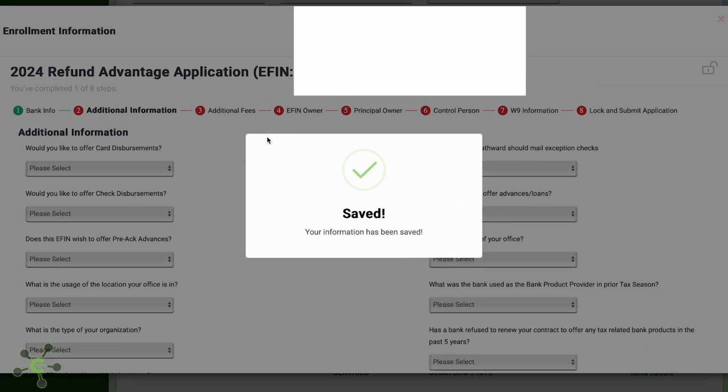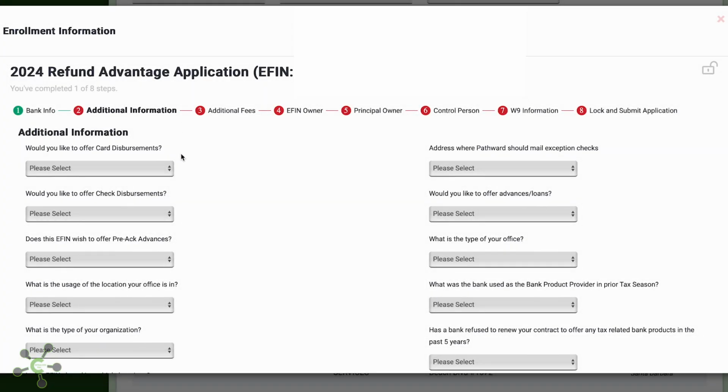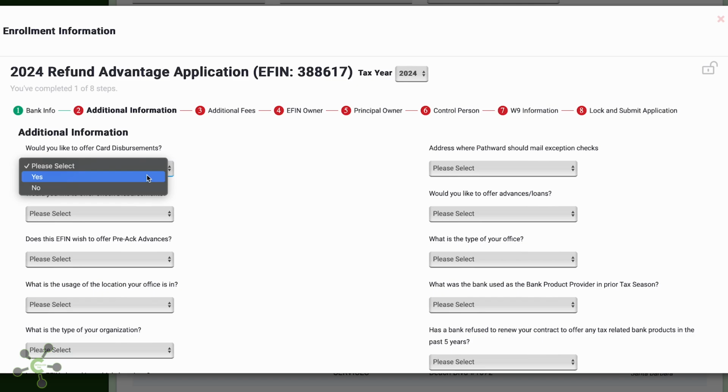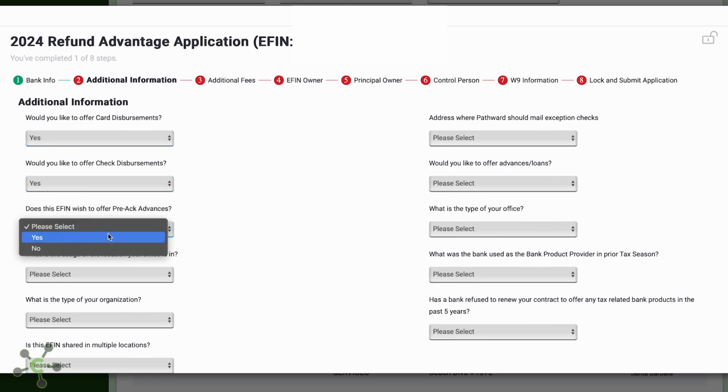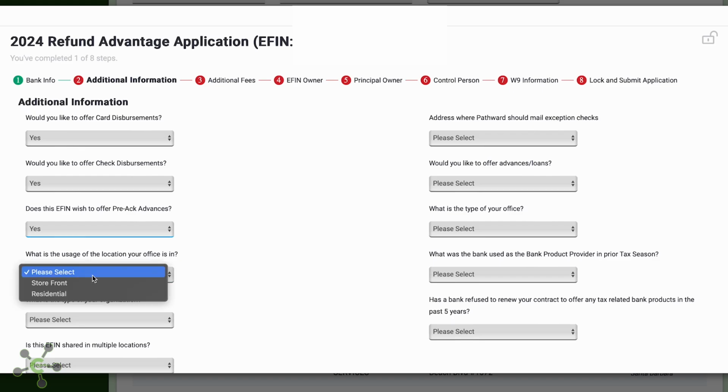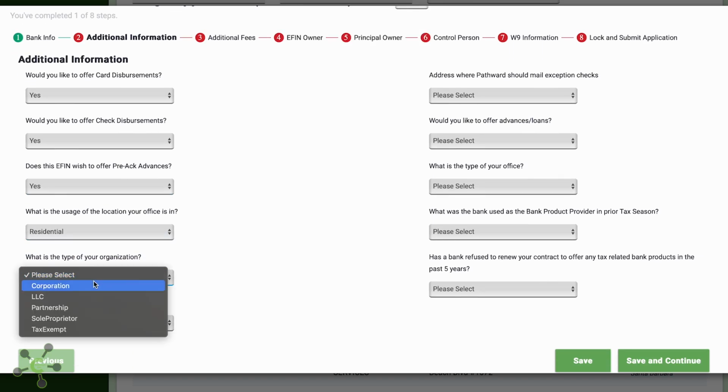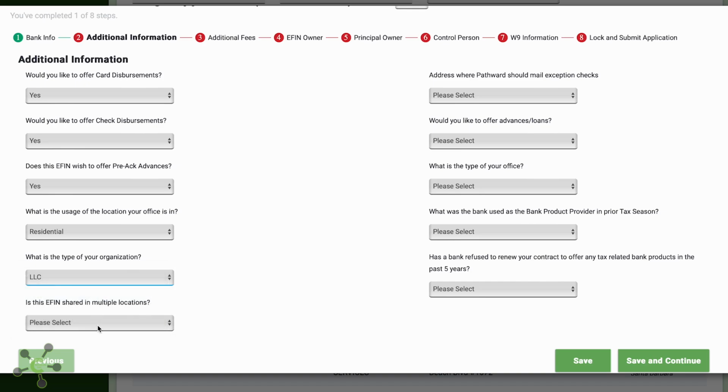Part 2. Bank disbursement options. Select the client's preferences for card disbursements, check disbursements, and pre-AC advances. Indicate whether the business operates from a residential or commercial location. Specify entity type, and state if the EFIN has other active software licenses.